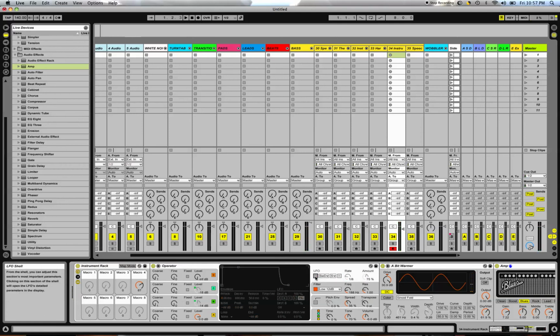We'll get rid of that LFO. You can hear that's straight up the stereo field. Now if you spread it out a little bit, it almost gives it a type of chorus feel.